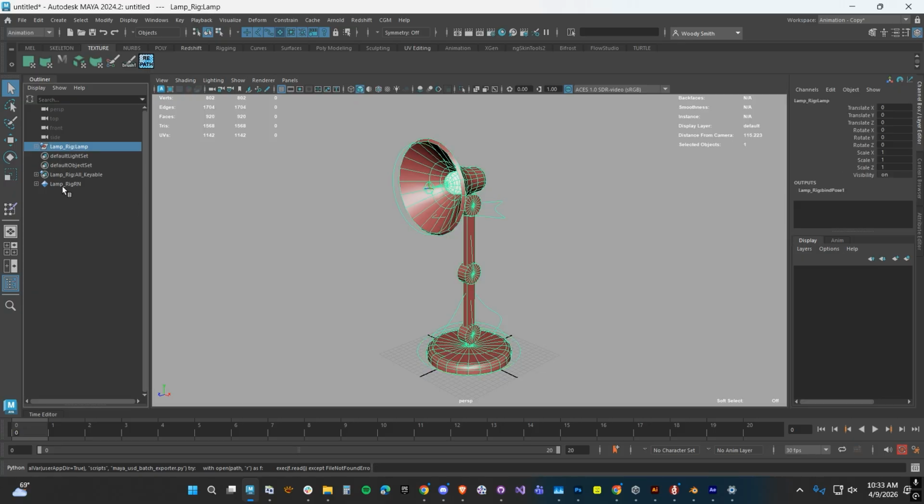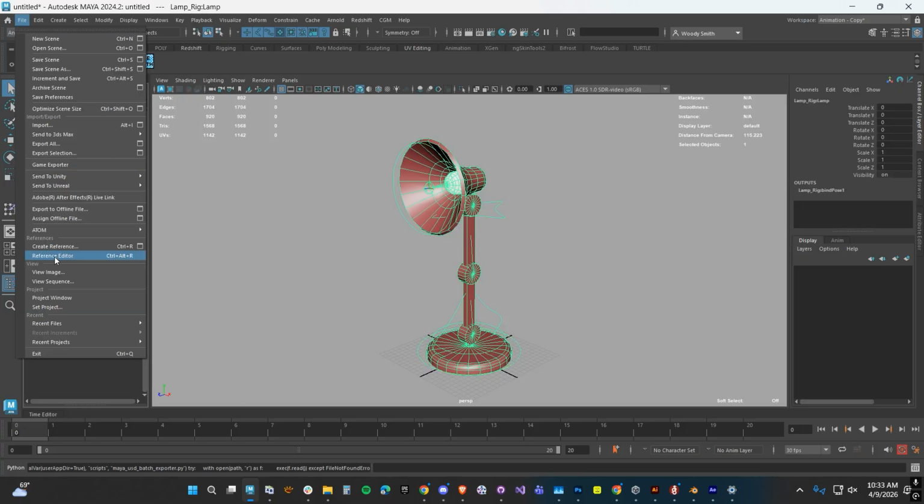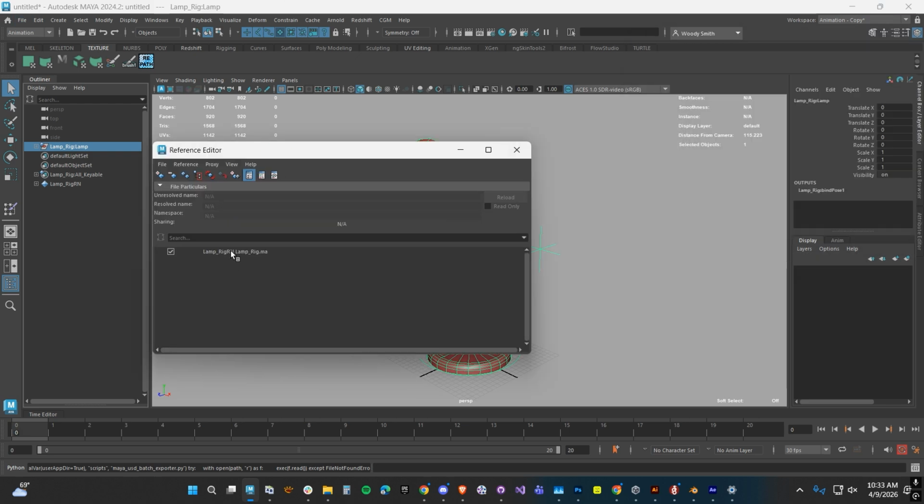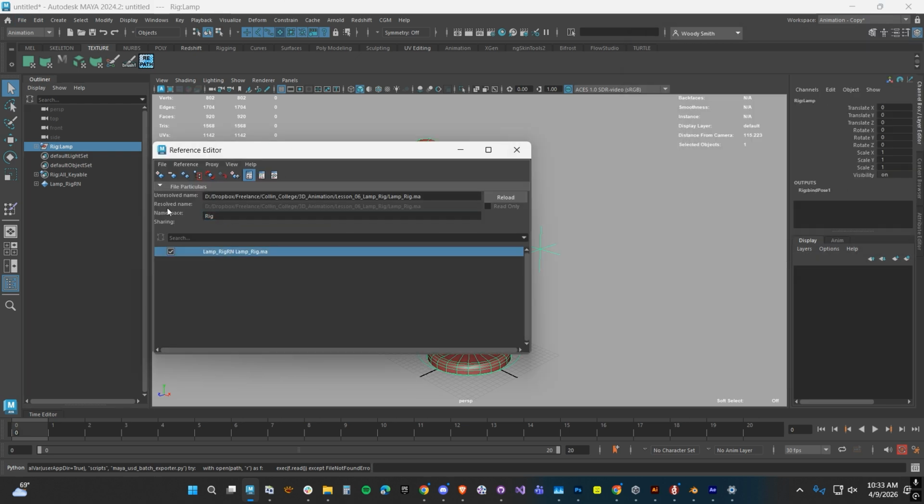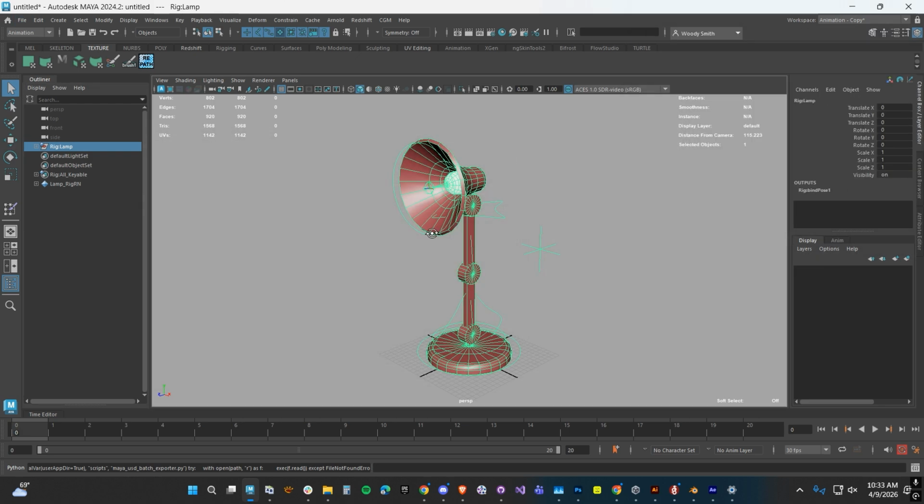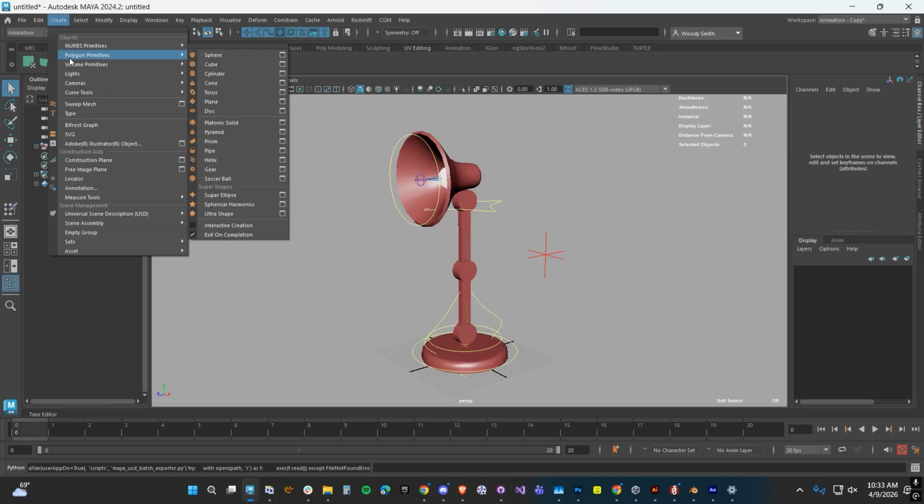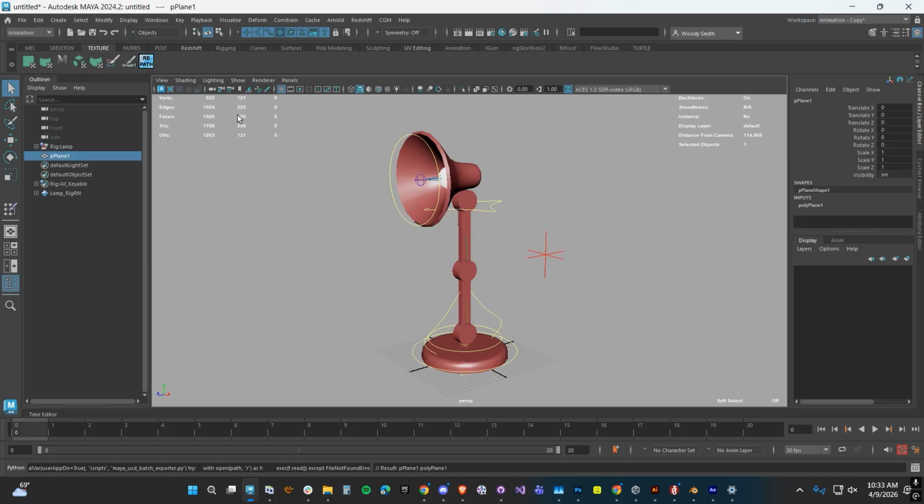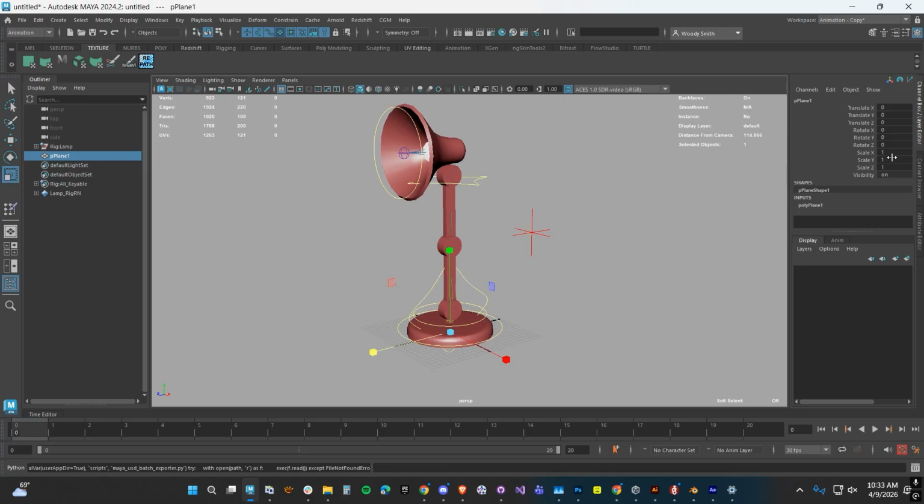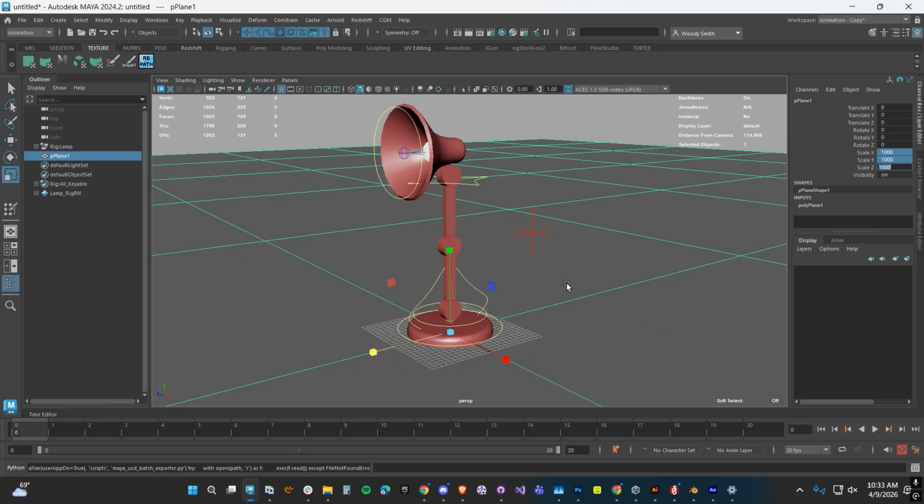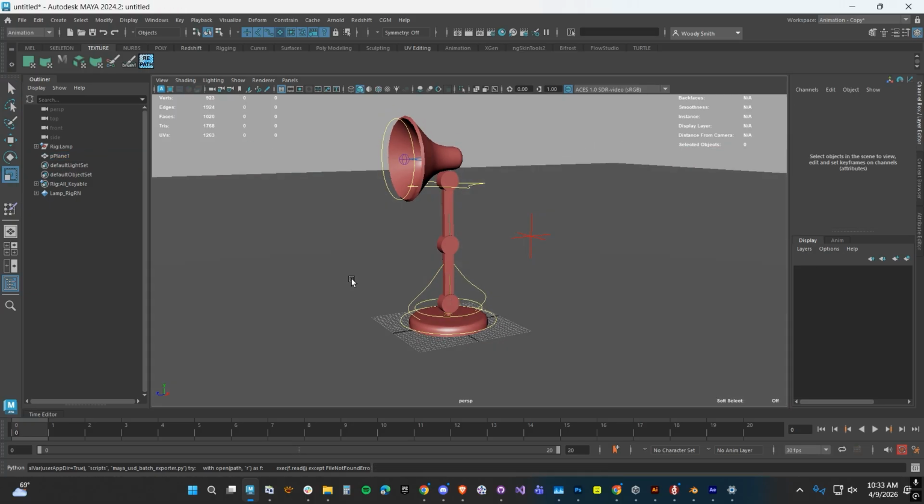By default, it's going to make a namespace on your lamp rig that's a little bit longer. So if you go to your reference editor, bring that up, we'll just type rig. That'll make it easier to see things over here in your outliner. Once this is done, we'll create a ground plane. So let's go to Create, Polygon Primitives, and Plane. We'll scale it up to about 1,000, and then we'll zoom back out.